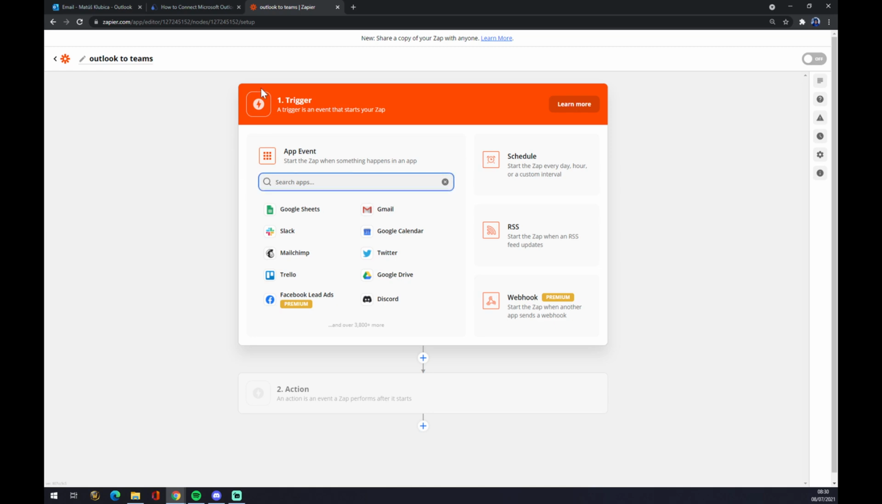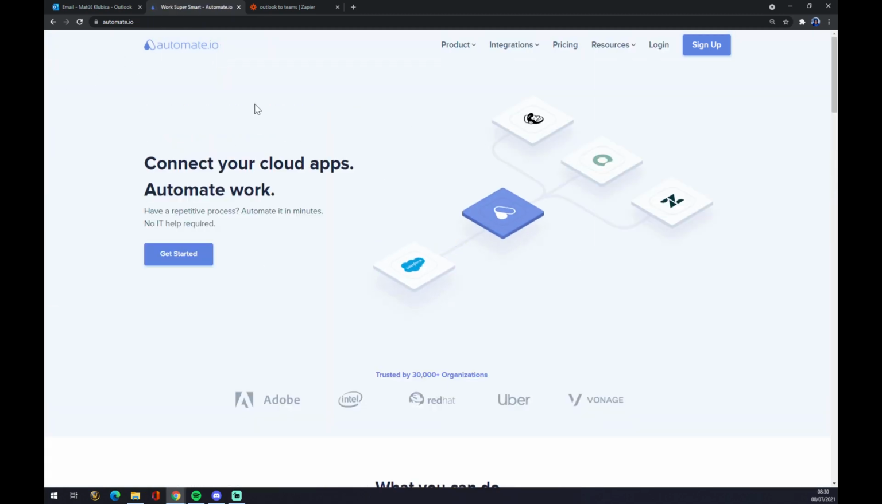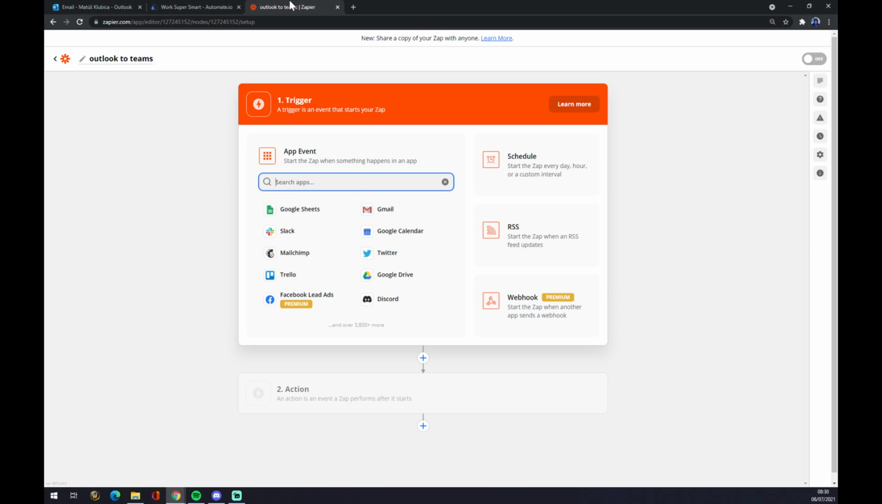At application event, this integration works basically the same way like it works at automate.io. I will leave the link in the description at automate underneath this video. As I said before, we want to start the trigger with entering Outlook like this.